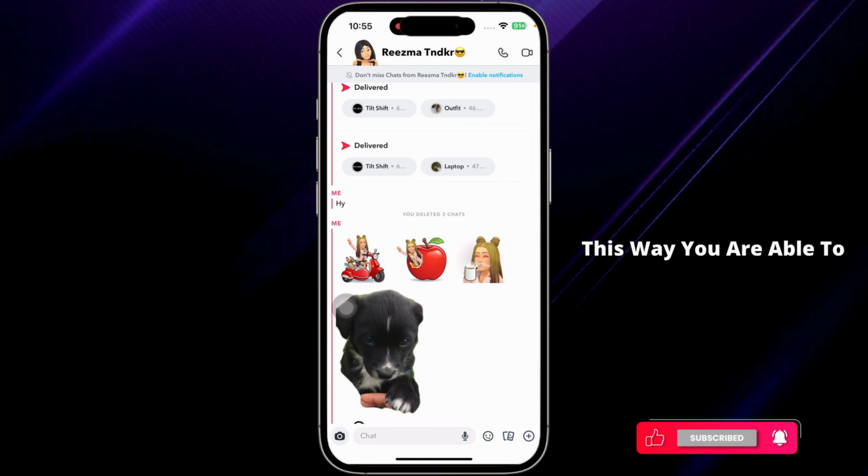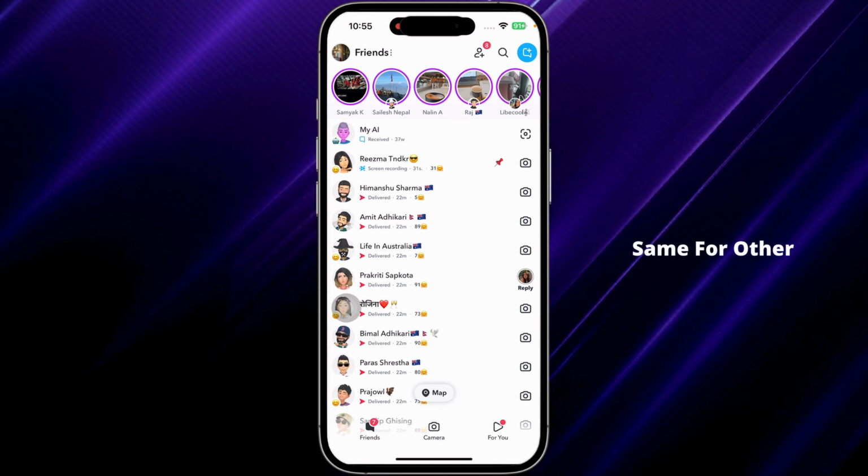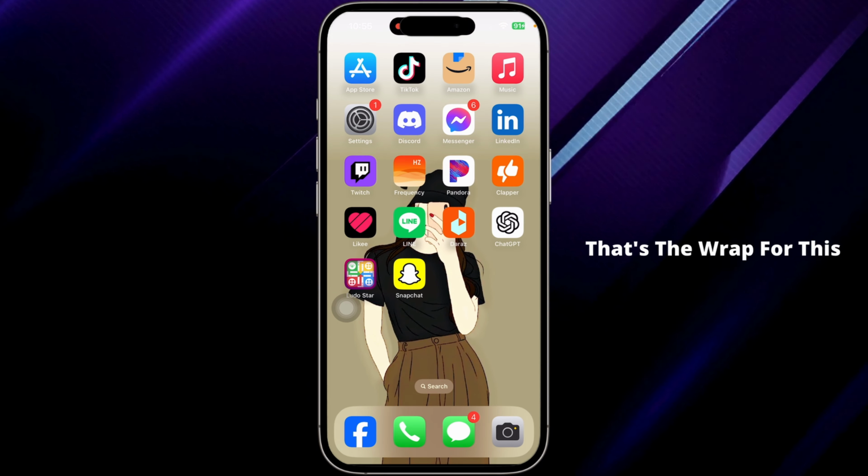So this way you are able to delete messages on Snapchat from both sides. You can do the same for other conversations as well. So that's the wrap for this video.